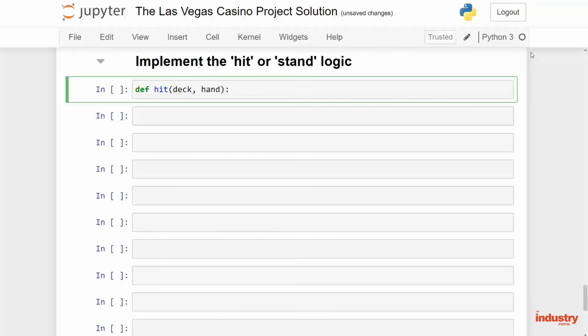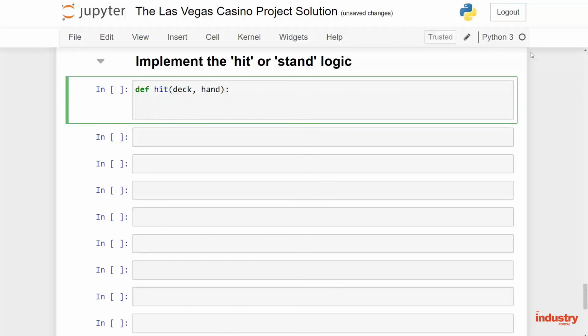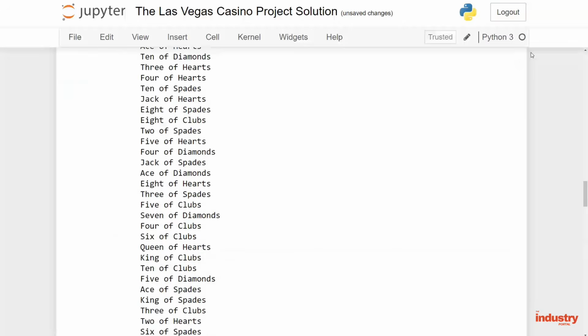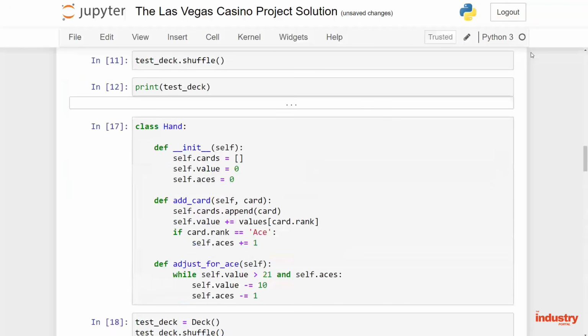Now, if we decide to hit in a game of 21, we would essentially be dealt another card, and that card will be added to our hand. So we can call upon hand and then place a dot, and we then want to call upon the method add_card. We can then put parentheses. Now, if I once again scroll back up to where we've defined add_card, you can see that this method accepts one argument labeled card, and this will be a card object.